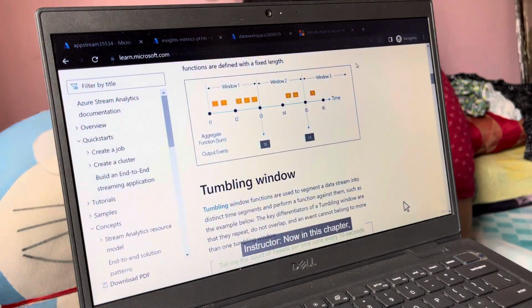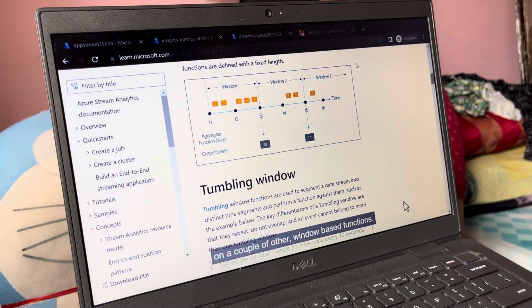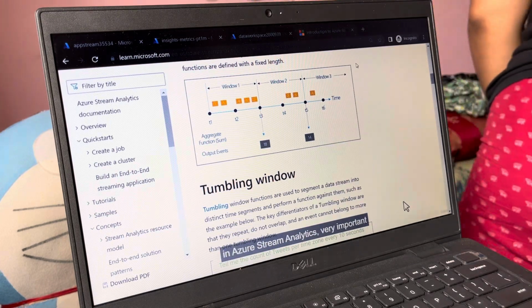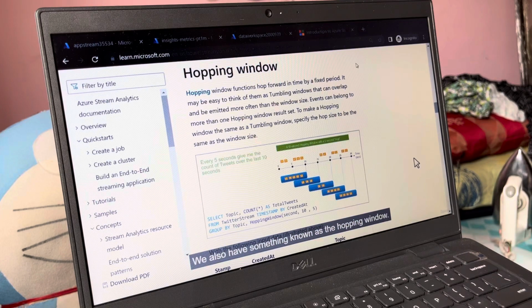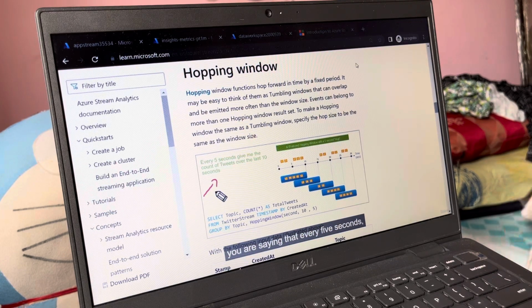Now in this chapter, I'm just going to give a quick note on a couple of other window-based functions. Please refer to this page for the different windowing functions in Azure Stream Analytics, very important from an exam perspective. We looked at the example of the tumbling window. We also have something known as the hopping window. In the example of the hopping window, it's saying that every 5 seconds, give me the count of tweets over the last 10 seconds. Hence, if you look at the window from 5 to 10, the events will come in from the entire last 10-second window. For the next 5-second interval, it's saying please give me the window of events over the last 10 seconds.